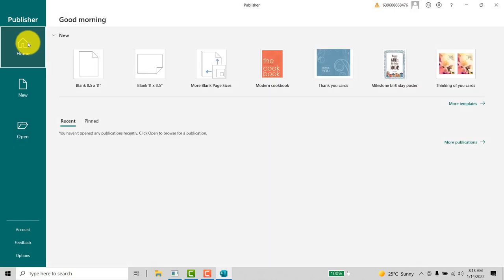In the home page, we are going to choose page sizes, because this is the part where we can start our banner or our poster in banner. We have here 8.5 by 11, which is in a vertical position, and we have blank 11 by 8.5, which is in a horizontal position.